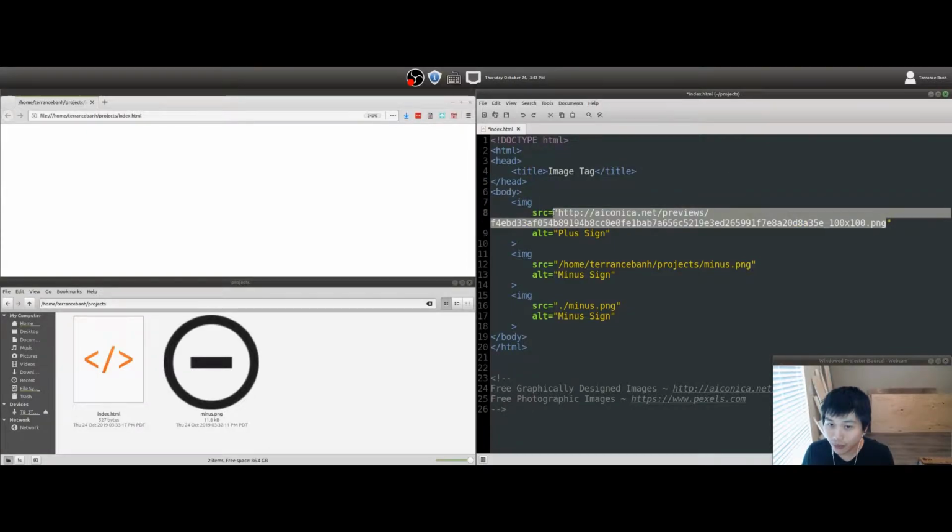So web address, I will not go over how it works. I hope you understand how it works. But essentially all you need to know is that whatever image you're grabbing, just copy the address from the address bar, paste it into the source attribute, and you're good to go.